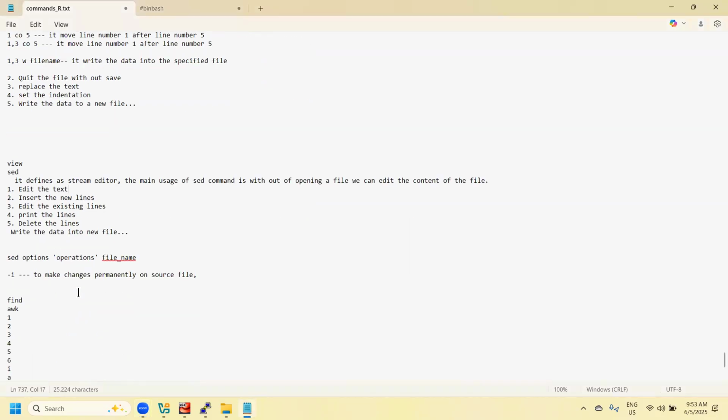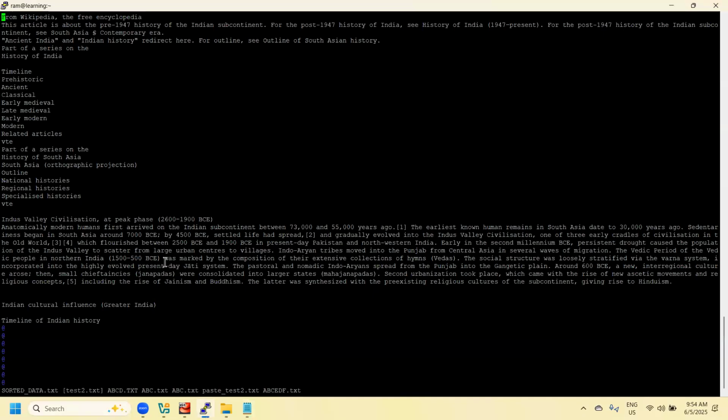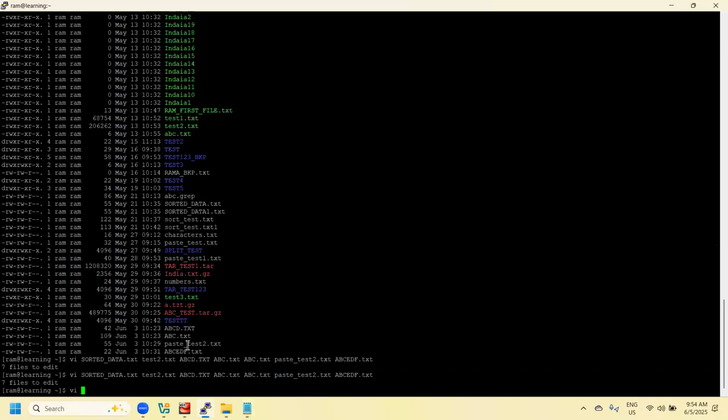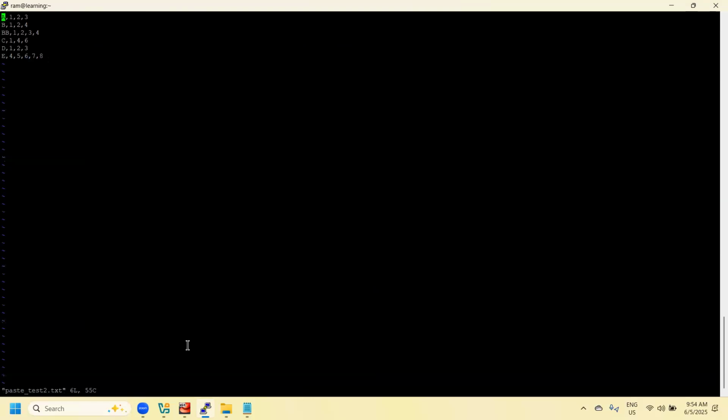So how to edit the text. If you want to edit the text using the sed command, you should know about the options. For example, the file we took as an example in the last class. I think this one.